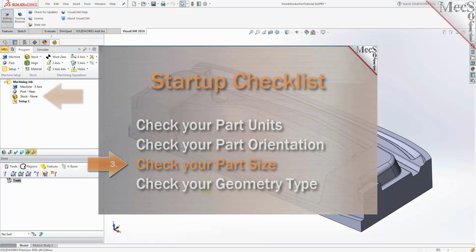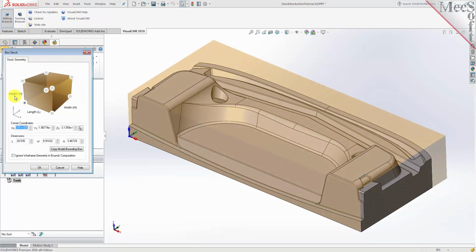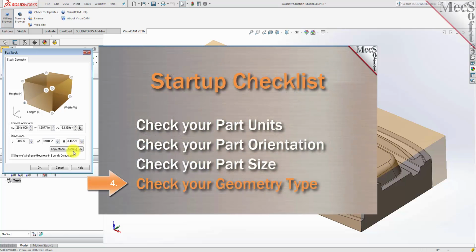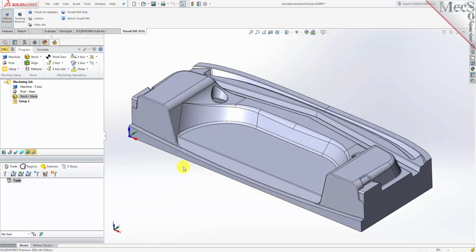Third, check the size of your part. In VisualCAM for SolidWorks, you can do this by double-clicking on the stock icon under the machining job and then selecting the Copy Model Bounding Box button. This will show the length, width, and height dimensions of all visible geometry. Fourth, check the geometry type of your part. For 3-axis milling, you should have either solids or surface geometry.